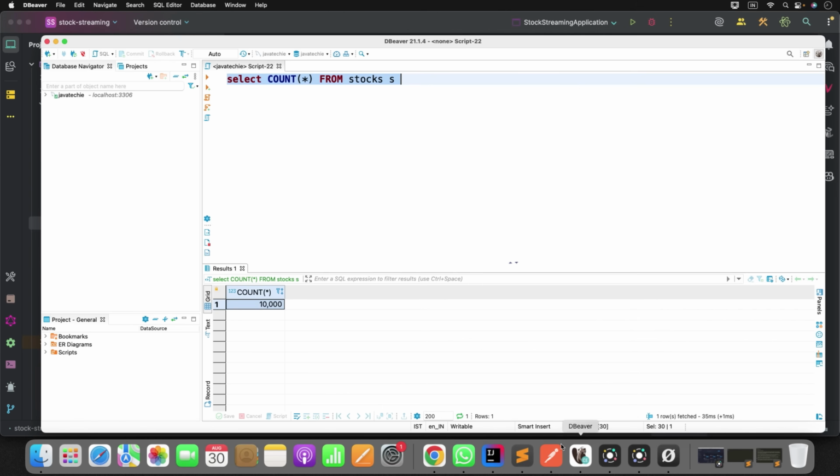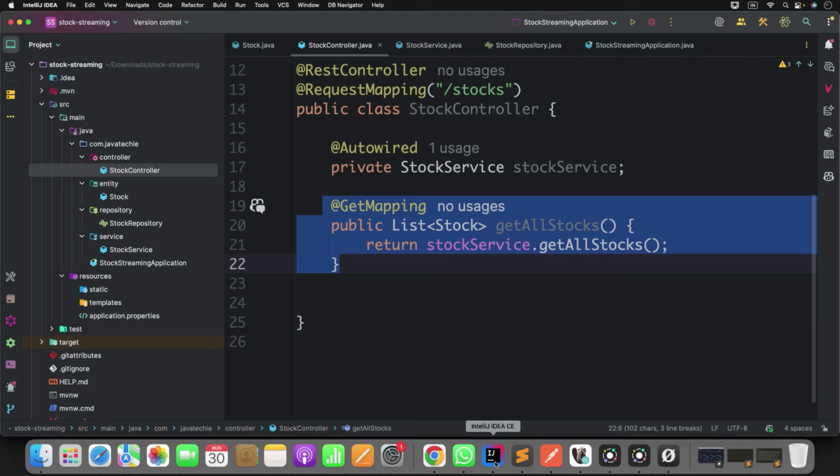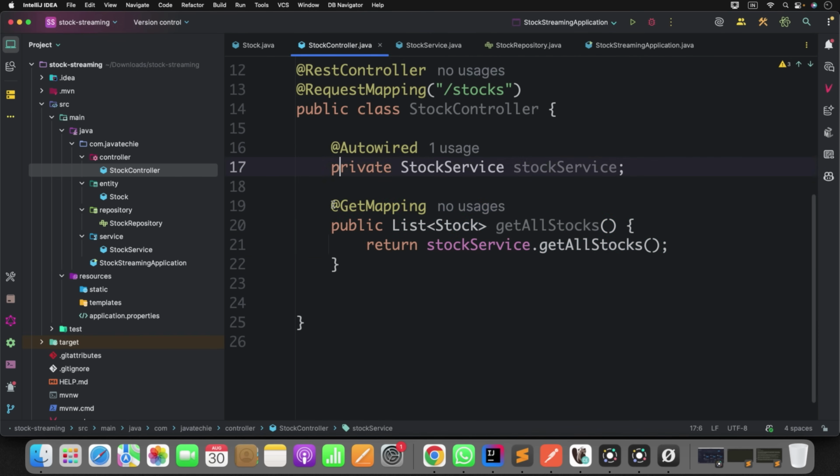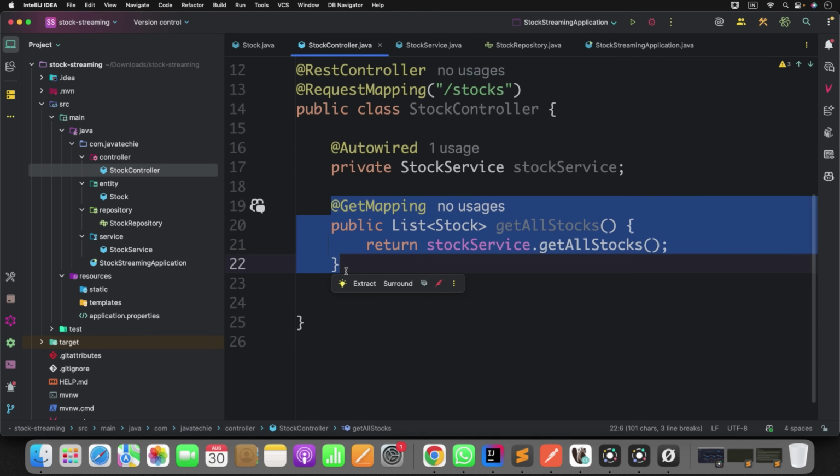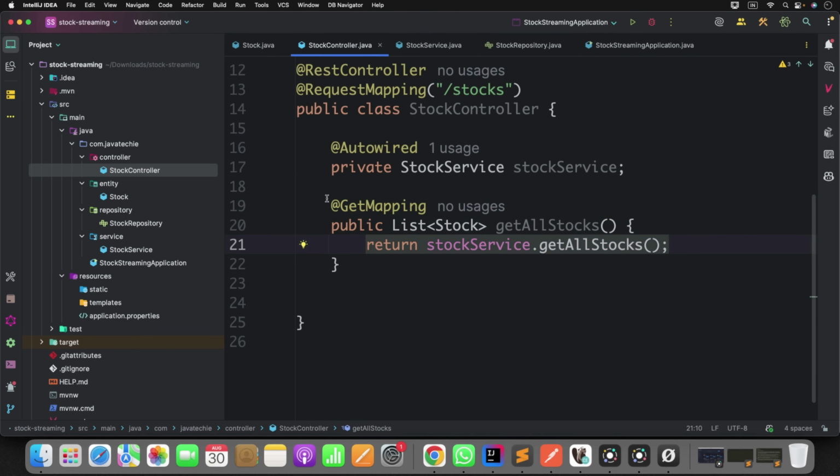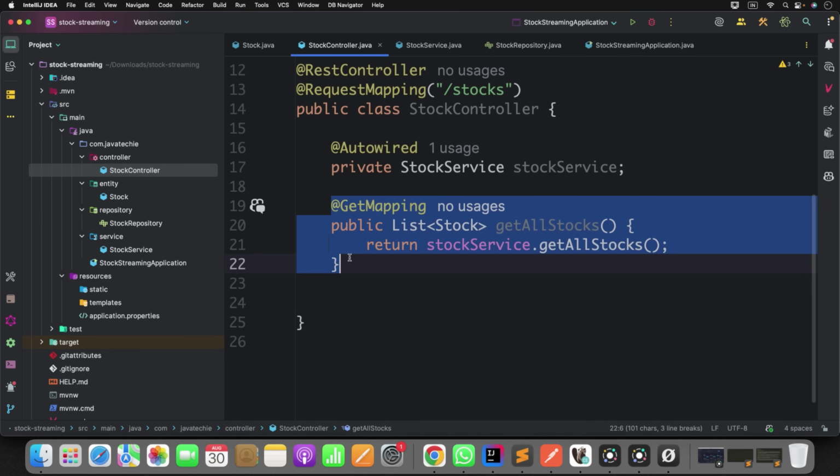Now, if I show the DB, we have created a stock DB with 10,000 records. I forcefully added 10,000 records to show you a clear picture of streaming the response in Spring Boot. Now go to the controller class. This is the endpoint we currently have. Now let's access this particular endpoint and we'll see the problem. Then we'll understand why streaming the response is important in real time.